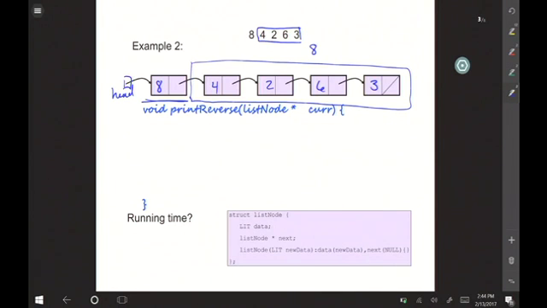Now, I'm going to assume inductively that I've got a function that works on this. The result then is if I print the reverse of the rest of the list, I'm going to get 3, 6, 2, 4, and then I add the 8 at the end. Any question about that? And it pretty much prescribes the way that we should solve this problem.